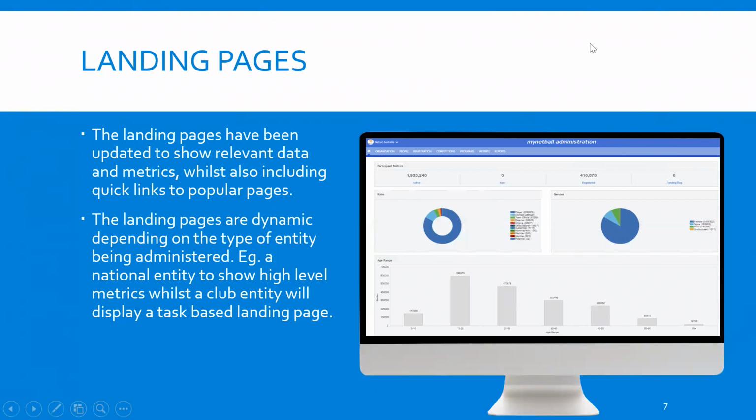So I guess the landing pages at a national level will look different to the landing pages at a club level. Obviously, the national level will show overall statistics around metrics and data, where the club landing page will be very focused, obviously, on that club and what's going on within their organisation.